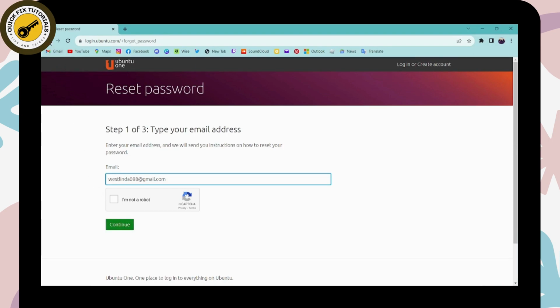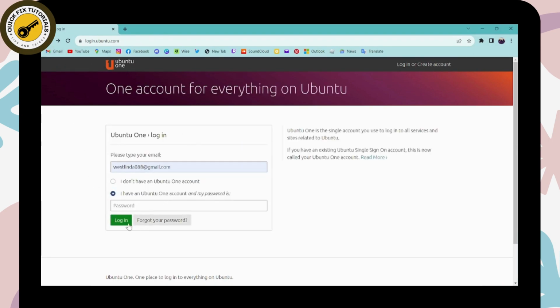But if you remember your password, then simply enter your password and then you can click on login, and that's it. That's how you log into your Ubuntu account.